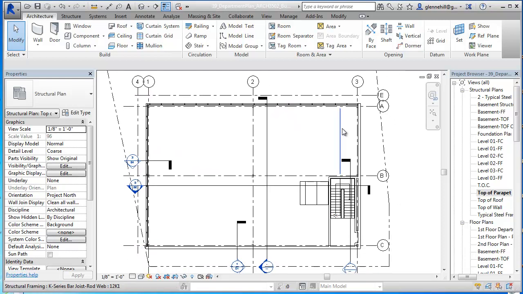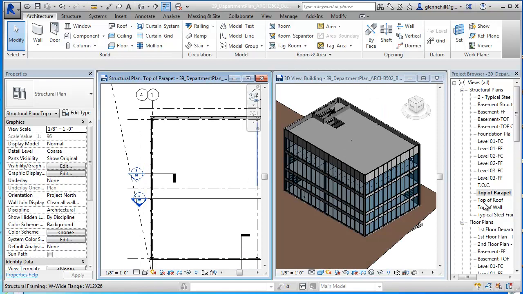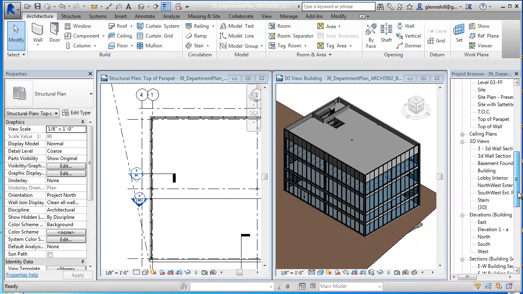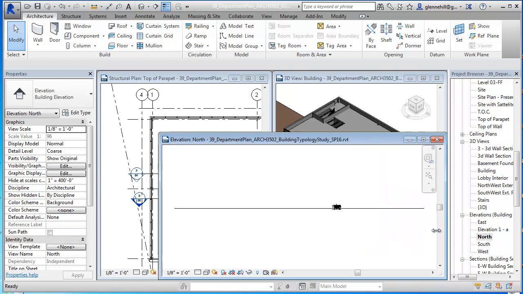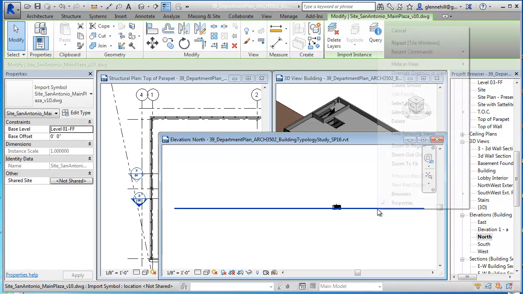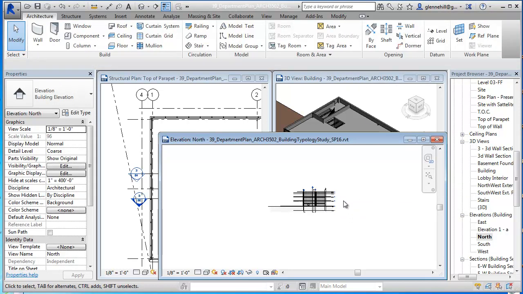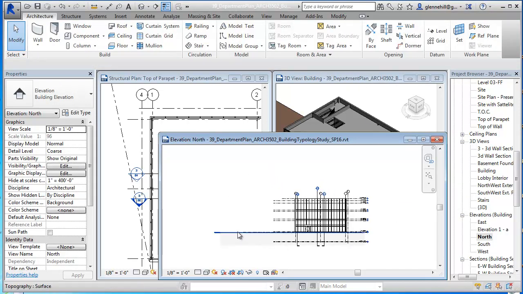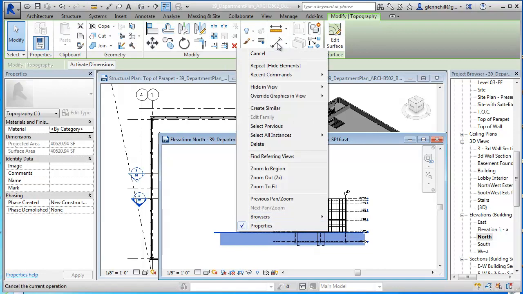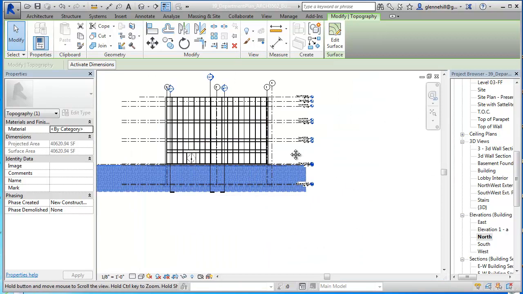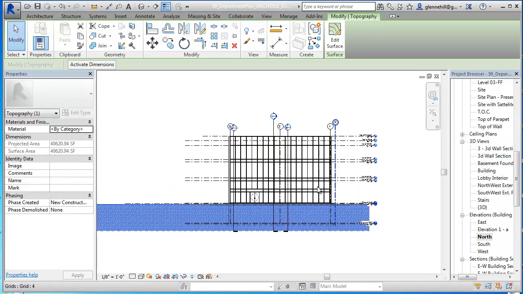So with that done, I'm going to come in and open an elevation and place in a specific level, and show you what I'm intending. So I'm going to go to the north elevation here, and let's hide this element because we don't need it. We also don't need this topography right here. Well, we'll keep it just in case we want it later. Okay, so there is the north elevation.